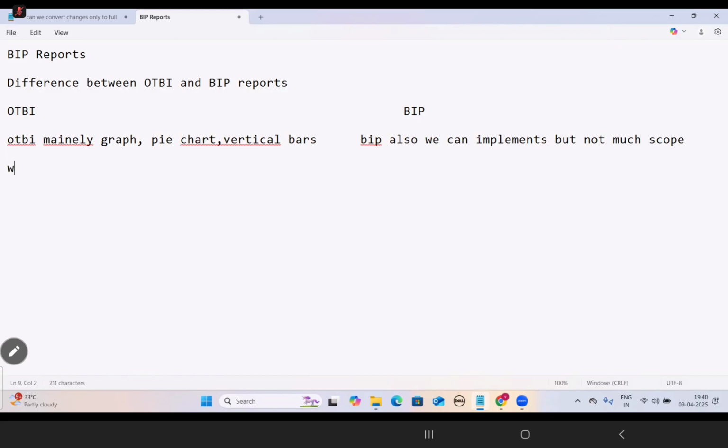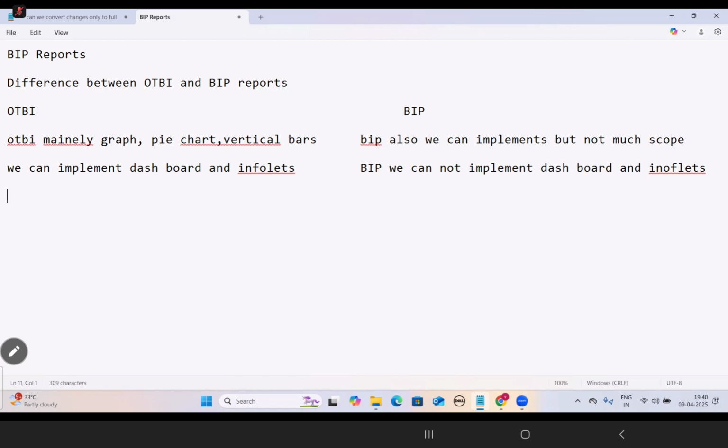In OTBA we can implement dashboards on infolets. In BIP we cannot implement dashboards on infolets. Okay.